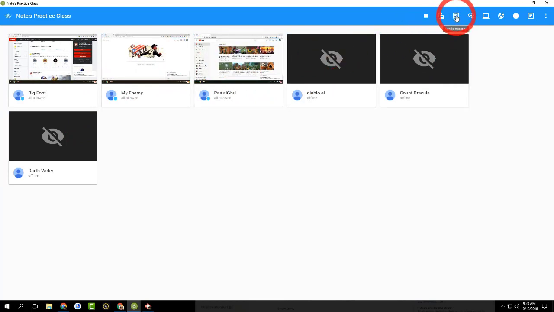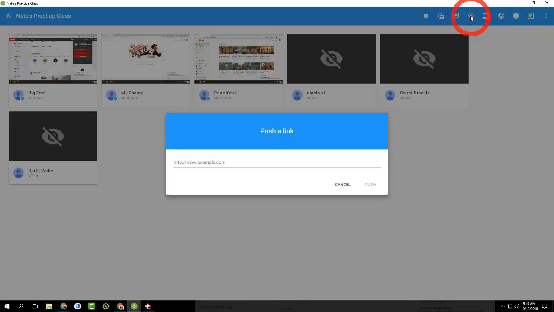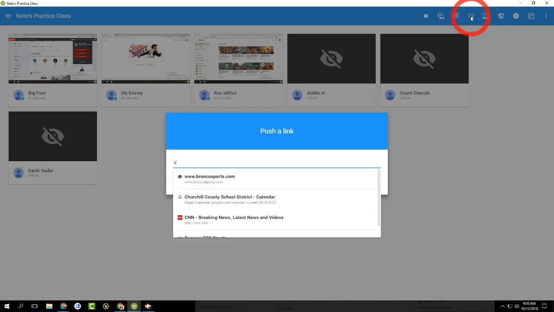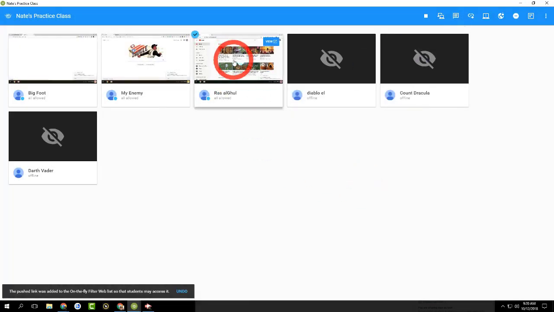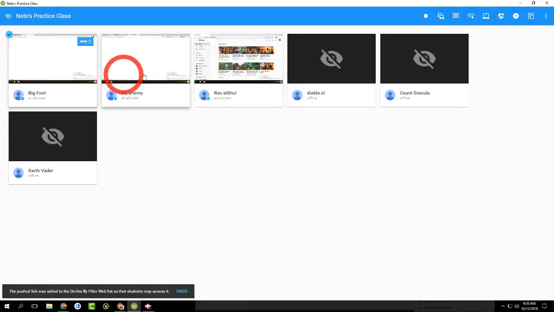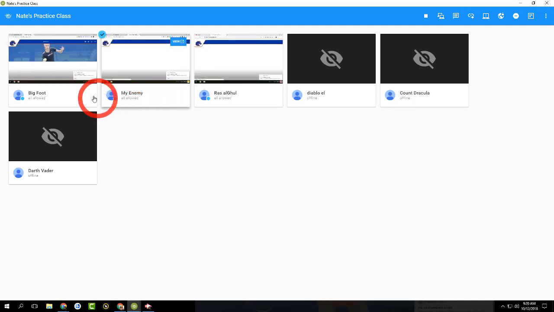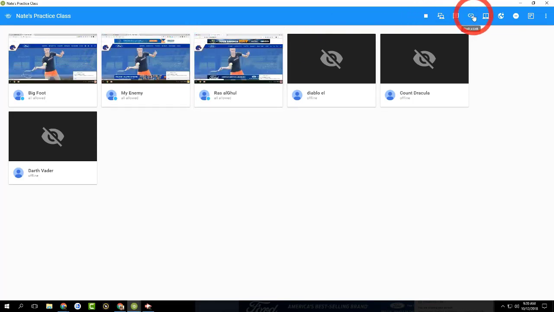So we talked about sending a message. We talked about demonstrations. If I just wanted to push a link to kids, let's say I wanted them to explore independently, but I'm like, go to space, or let's go to broncosports.com. And we can type these in and have them ready to go too. I'm gonna say push. Now watch the kids' screens. Boom. Everybody has to go to broncosports.com. They don't have a choice. And they're watching it, and they're becoming Boise State Bronco fans, maybe.